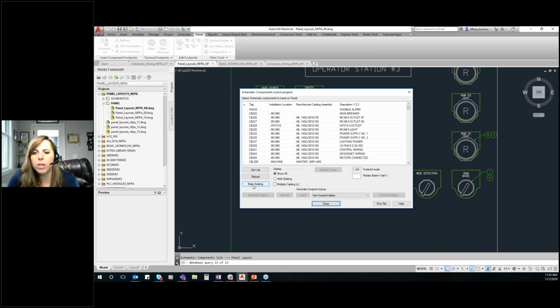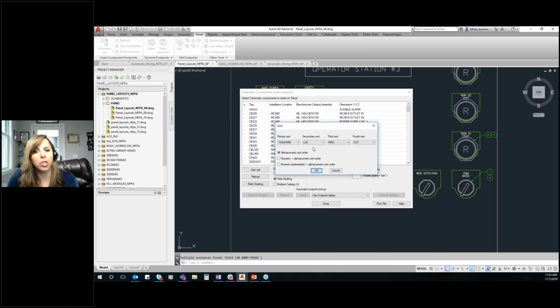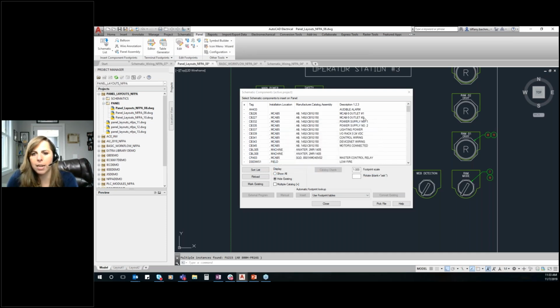And then what I'm going to do is you can either mark them as existing or you can hide existing. That's what I like to do, because then I know exactly what I still need to add when it comes to the panel. And then you can also sort these lists. This is saved across all of your sessions. So my same favorite sort is already saved in here, but you can choose to sort however you want. I'm sorting by tag name because that gives me the device types as well.